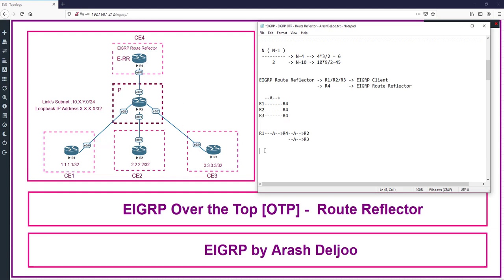Don't forget, in EIGRP OTP with the EIGRP route reflector, we have two types of routers. The first type is the client, and the second type is the EIGRP route reflector. The configuration of the client is the same as the configuration of the EIGRP direct or point-to-point neighborship you learned in the previous video, but the configuration of the route reflector has some differences that I will show you when I configure this scenario. Let me first configure the addressing. After that we can talk about the configuration of the EIGRP route reflector.